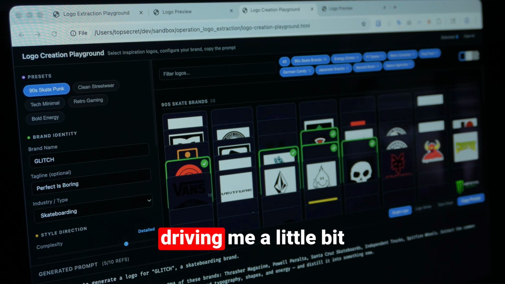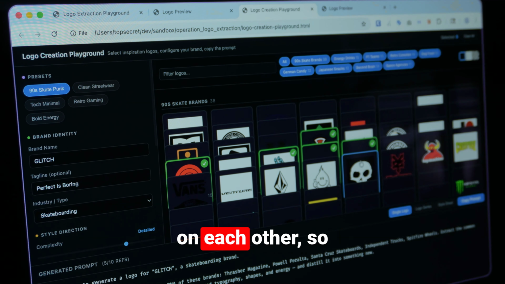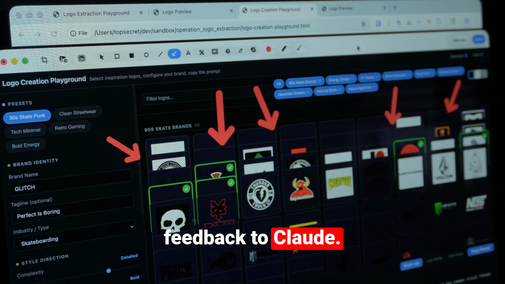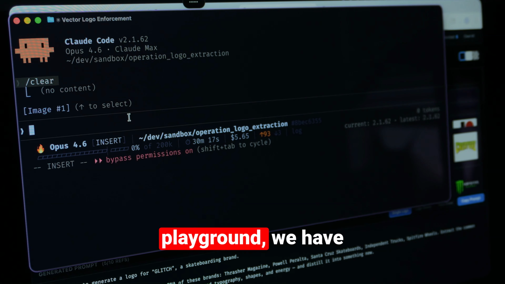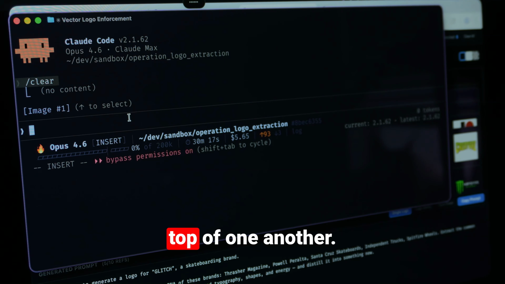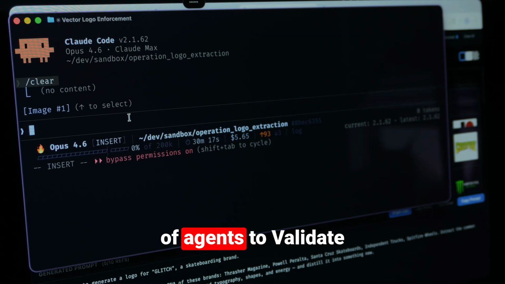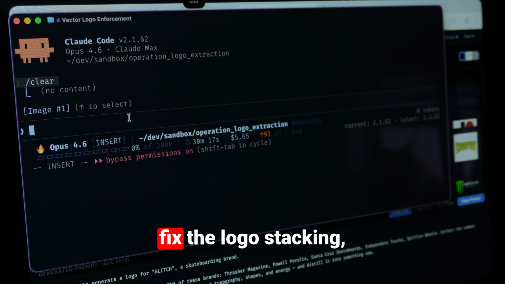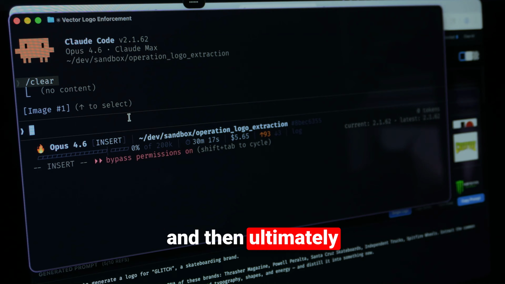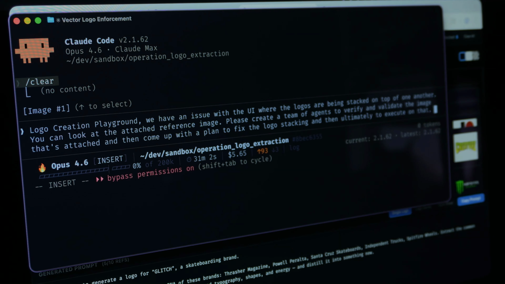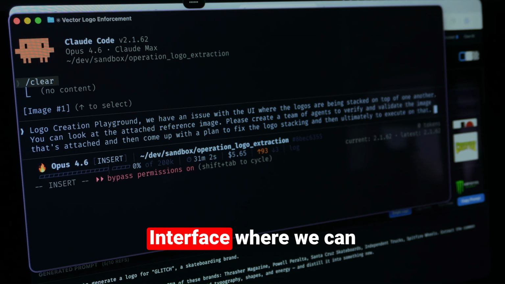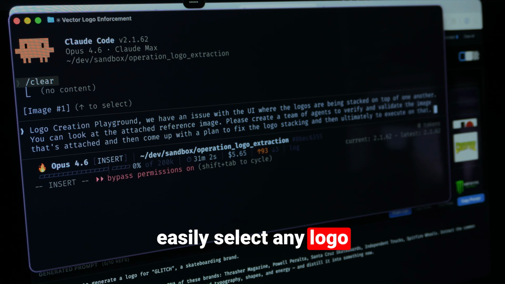Okay, one thing that's been driving me a little bit crazy is how these logos are stepping on each other. So we're going to send that feedback to Claude. In the logo creation playground, we have an issue with the UI where the logos are being stacked on top of one another. You can look at the attached reference image. Please create a team of agents to validate the image that's attached and then come up with a plan to fix the logo stacking and then ultimately to execute on that. The goal is to have a clean interface where we can easily select any logo that we want without having them stacked on top of one another.